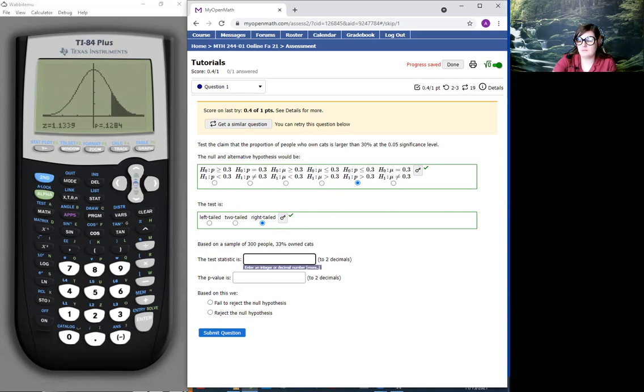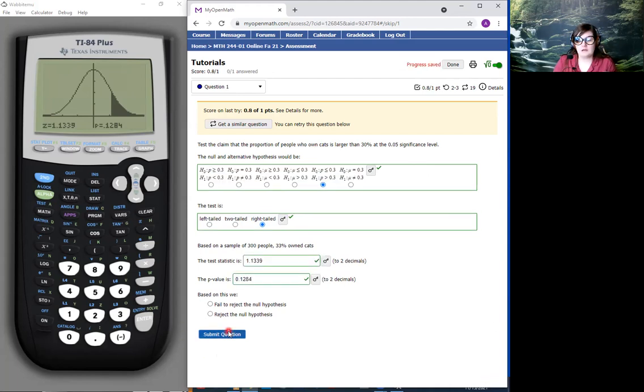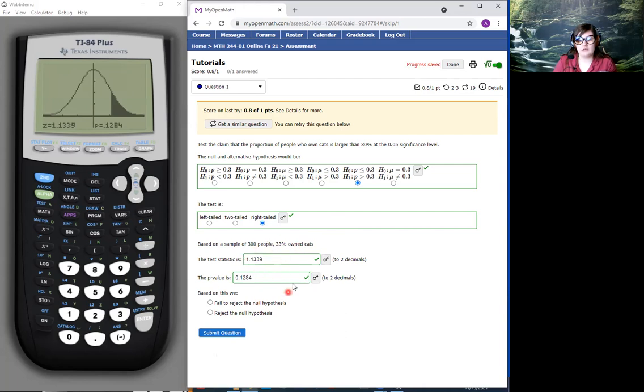Now, one cool thing about drawing is that, boom, I have the values that I needed. So I can actually read them off right there, 1.1339. And I think I'm going to get knocked for not rounding to 2 decimals, and 0.1284. Let's actually see if it gets mad at me. Oh, it didn't get mad at me. Cool. It let me round out farther than 2 decimal points. So there we go.